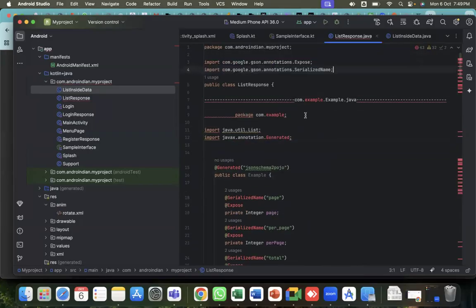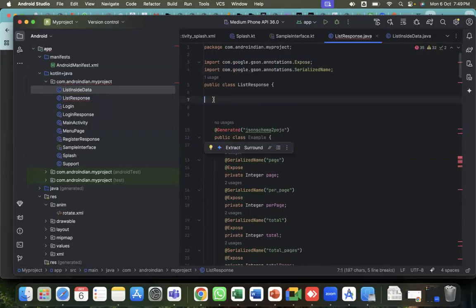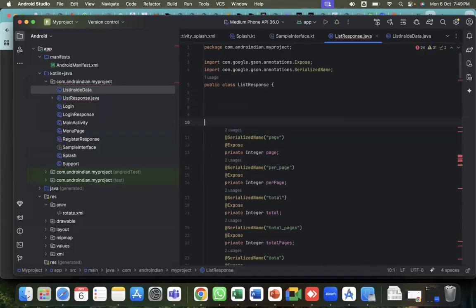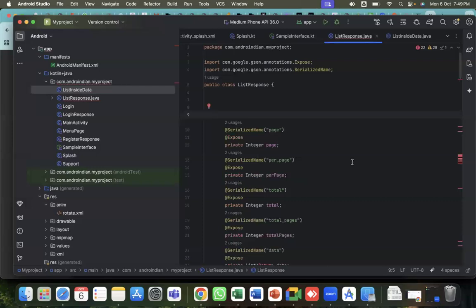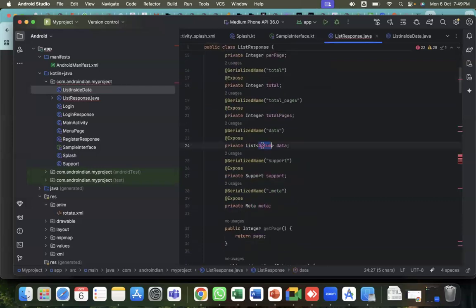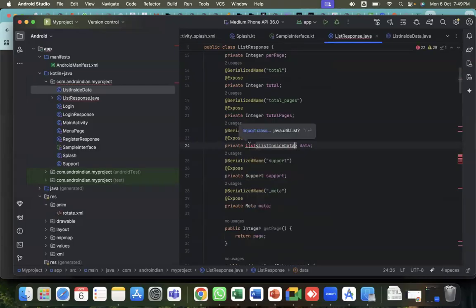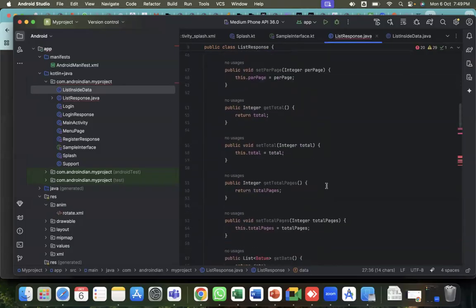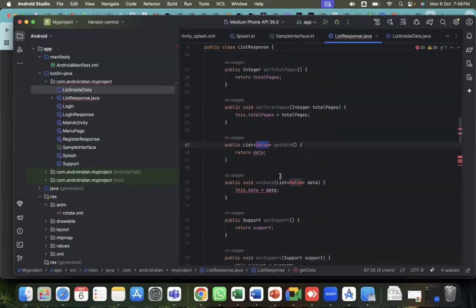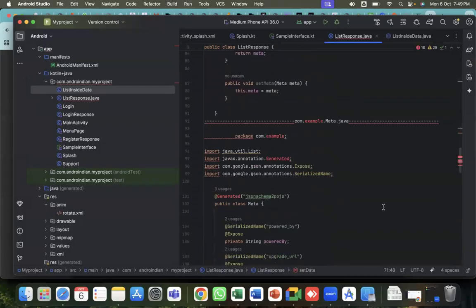So I imported on the top, and the rest of the other unwanted things till this class name, because we created the class name as ListResponse, so I deleted this. Now where Datum is there, that data we replace with List inside data, so you have to replace that, and here you have to import the List. So List inside data here and here, so in three places I have replaced that data, right?